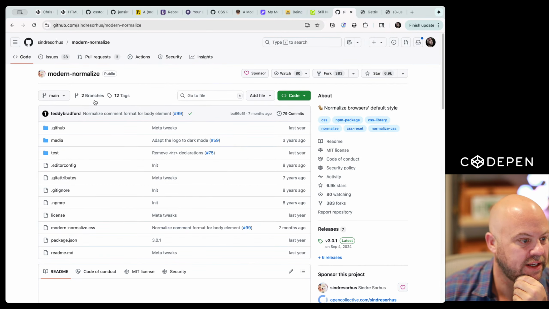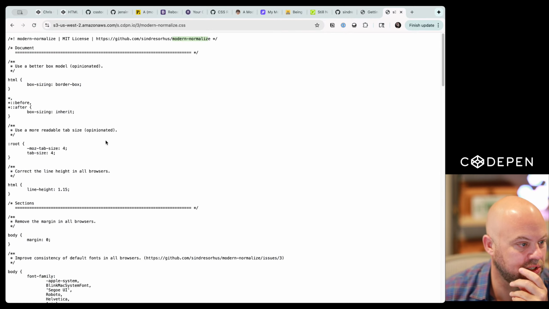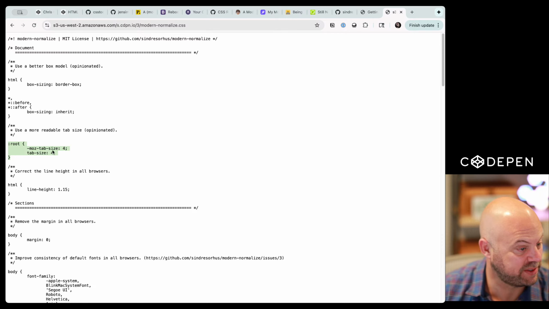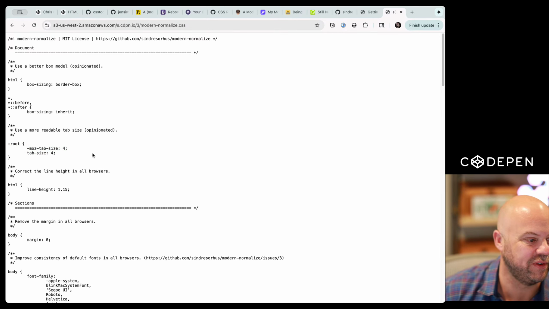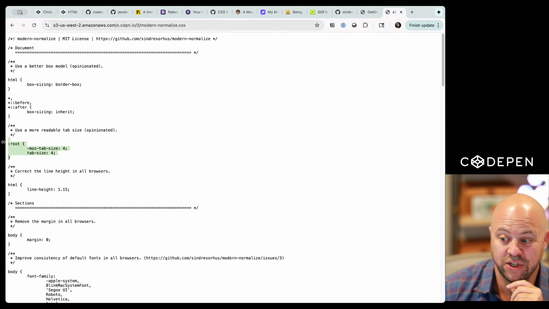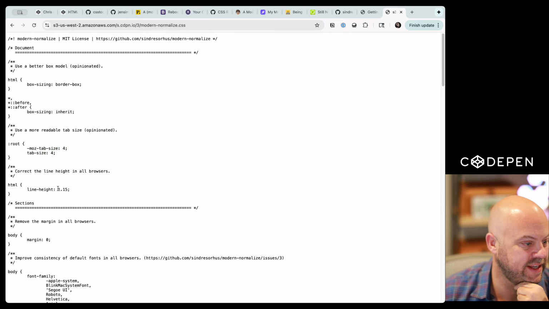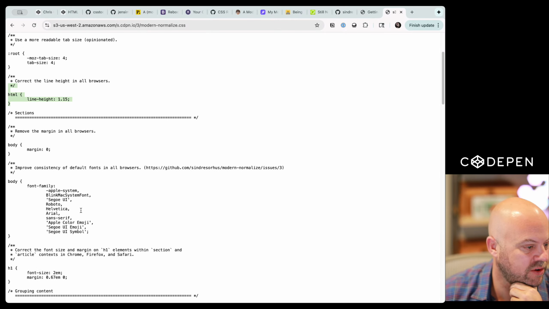Oh yeah, we have this open here, but I guess this is just as good. Interesting. There should be good stuff in here. Resetting the tab size. We did that yesterday, only we went even more opinionated and made the tab size 2 instead of 4, because I prefer things hugging the left a little bit better. Correcting line height, we are already doing.